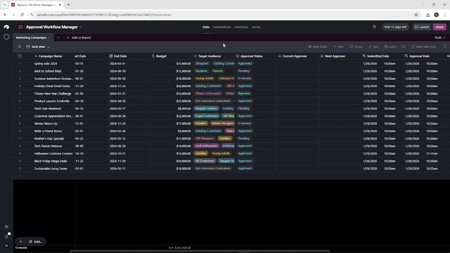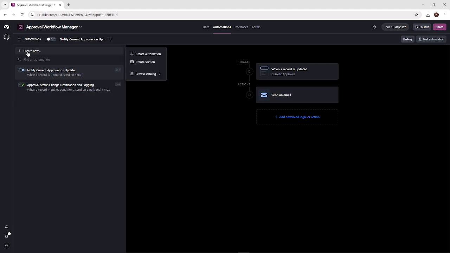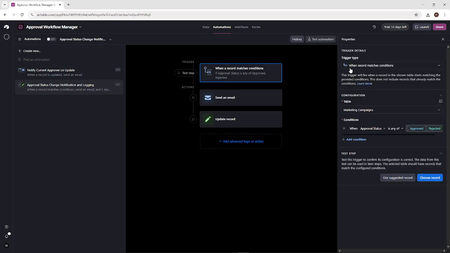Now, open automations from the top right of your base and choose Create an Automation. You'll begin by setting a trigger, the event that starts the workflow. Common choices include when a record is created, when a form is submitted, or when a specific field is updated.